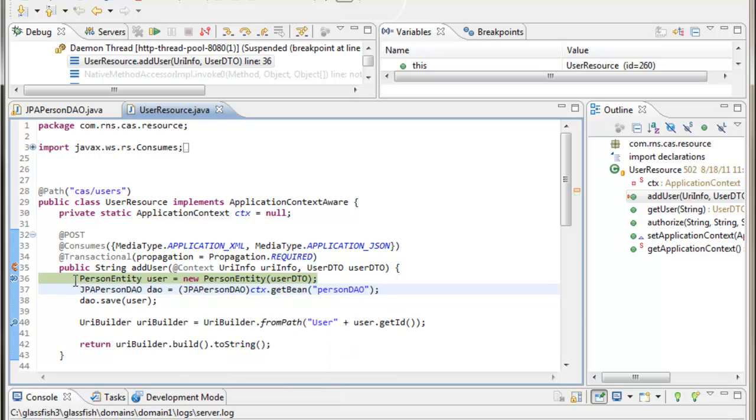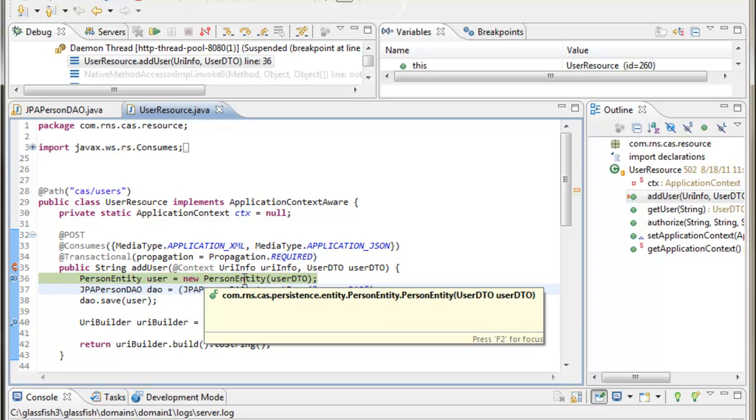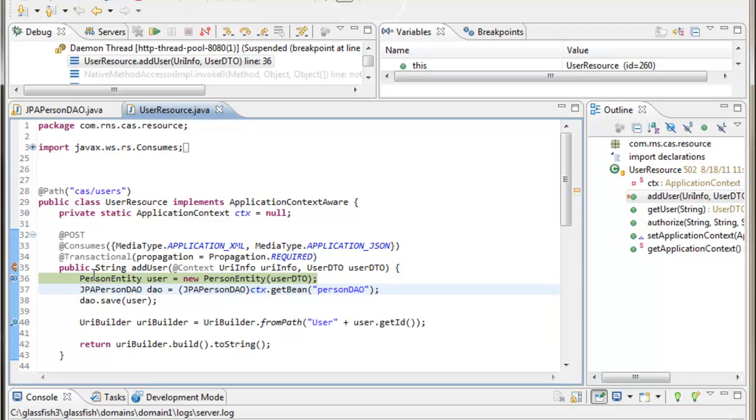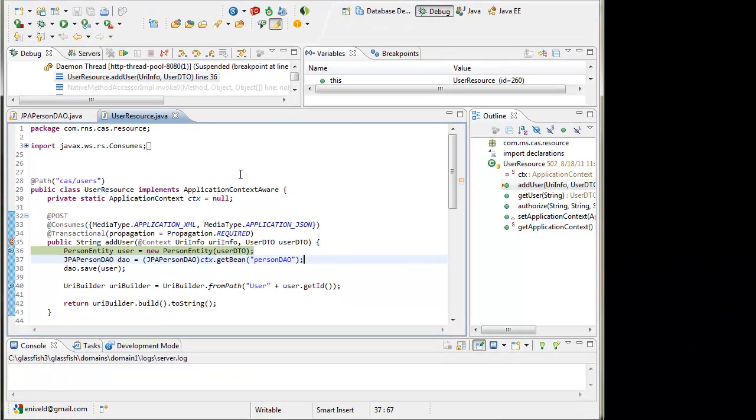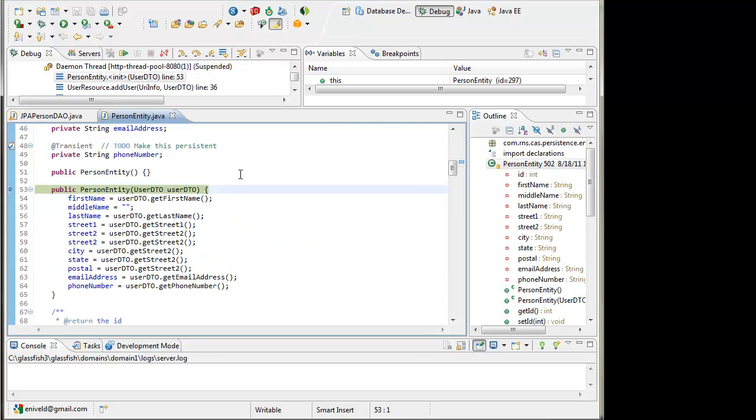And then what we do is we create a new person entity, and we'll take a look at this in a moment. Actually, you know what? Let's step into this person entity because we're here at the breakpoint. So I'm going to step in, and here we are at the person entity.